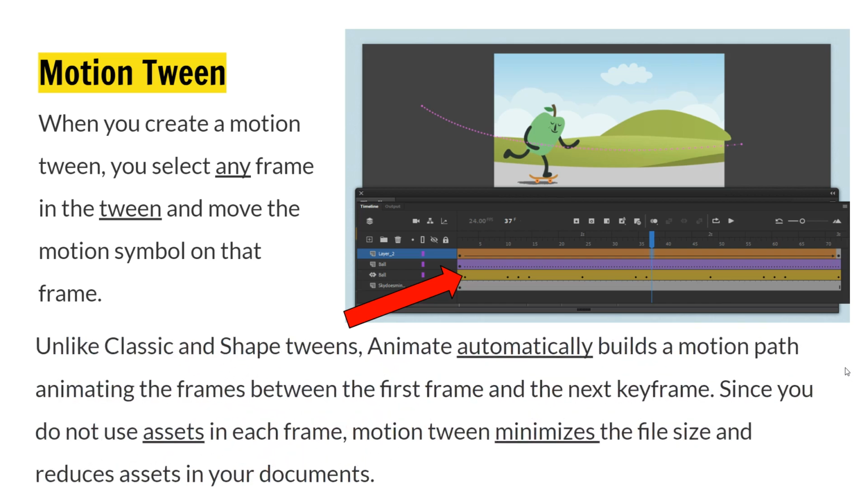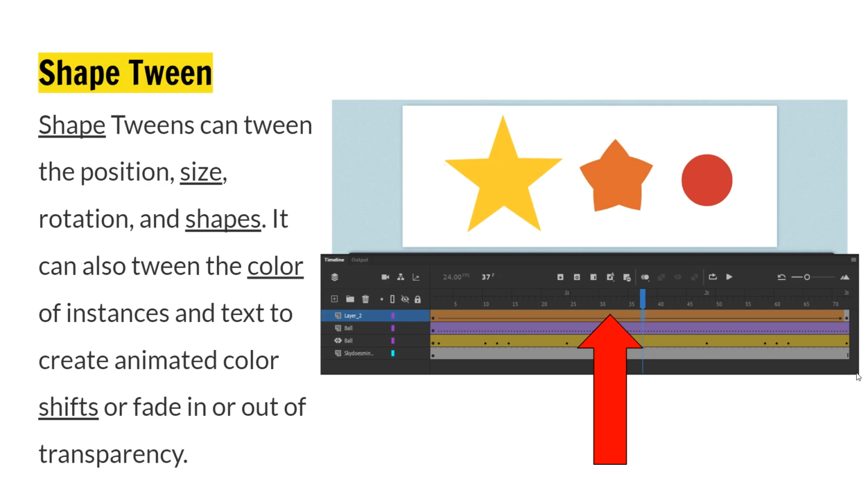Unlike classic and shape tweens, Animate automatically builds a motion path, animating the frames between the first frame and the next keyframe. Since you do not use assets in each frame, Motion Tween minimizes the file size and reduces assets in your documents. So again, motion tweens make it very easy to animate. It speeds up the process rather than animating on twos, but in certain situations you do need to animate on twos to show the proper movement. But for this guy that's maybe skating, it would be fine to use it on something like that.